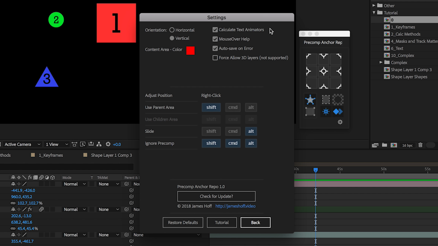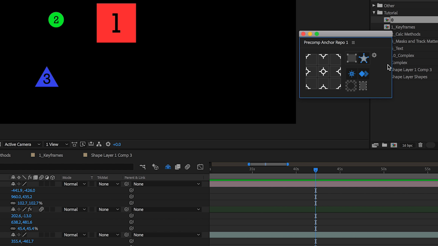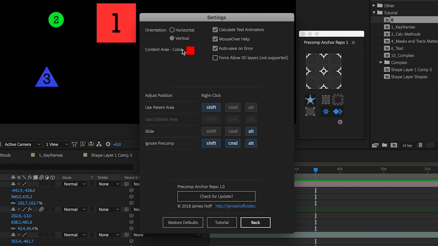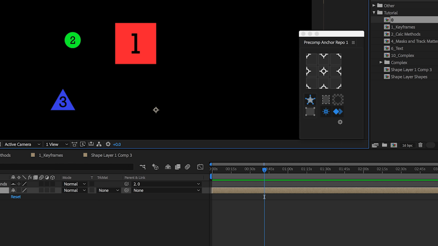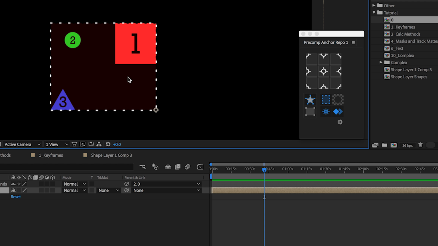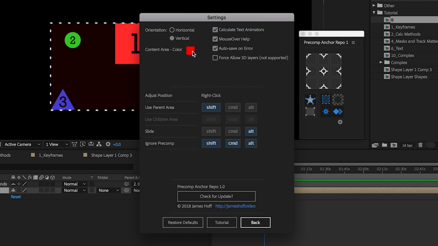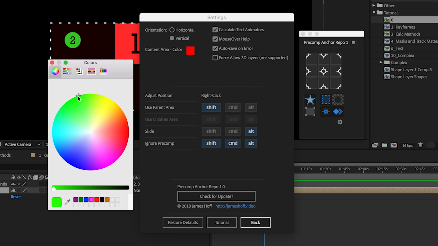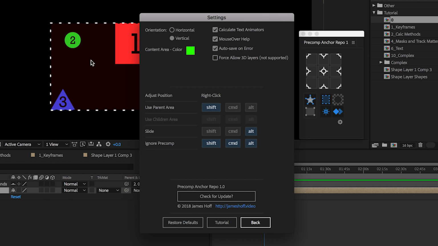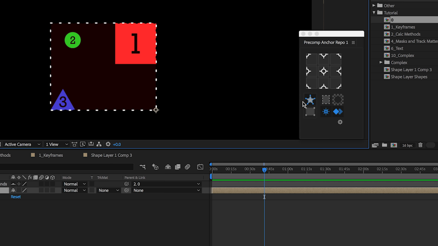Orientation. What orientation does is it affects the way the interface is displayed. By default, it is vertical, but you can also switch to horizontal. Content area color. When you create the content area box, by default it's slightly red. You can change that red color to any color you want. Now let's create it again and it's green.